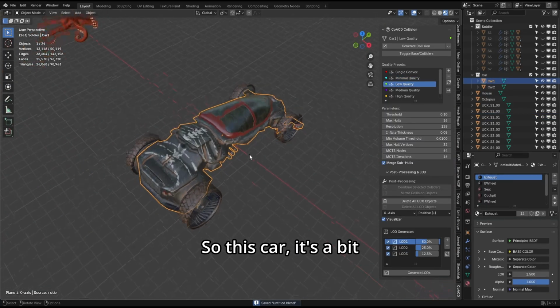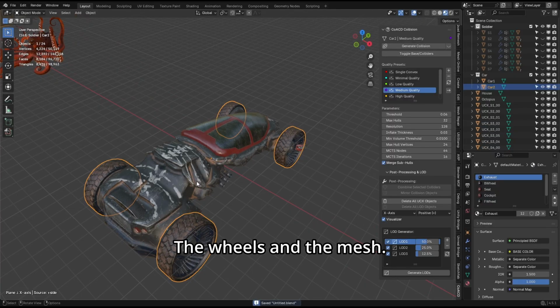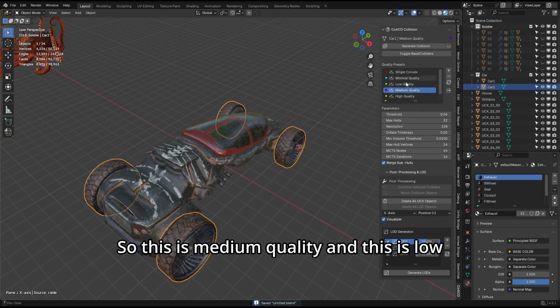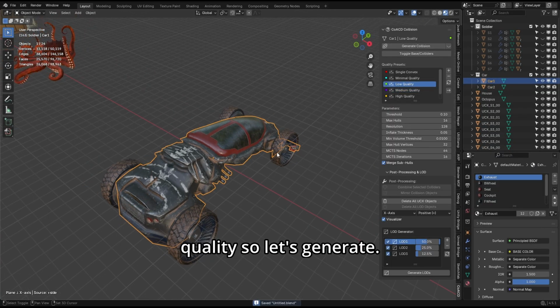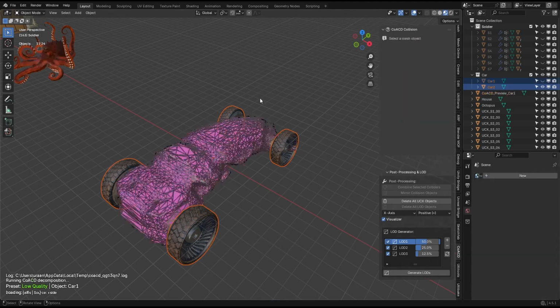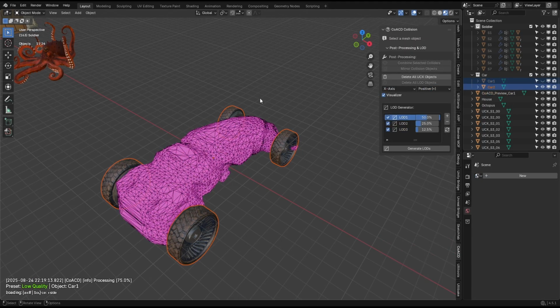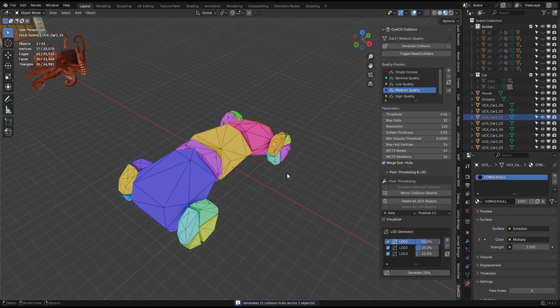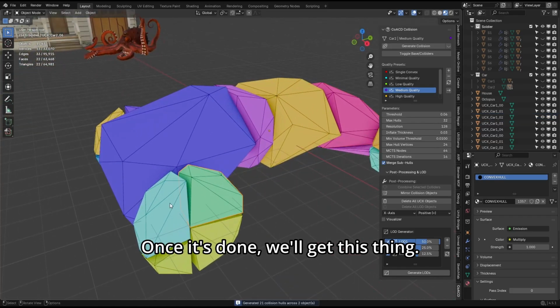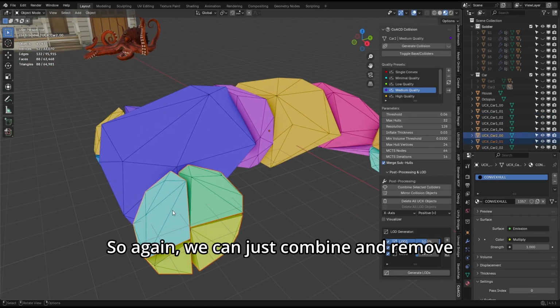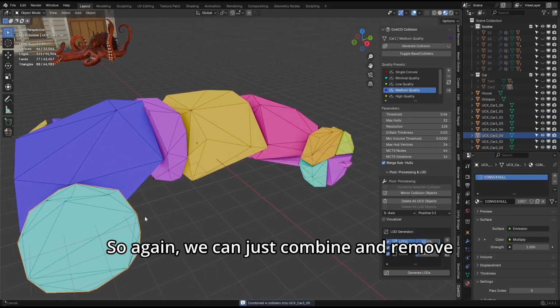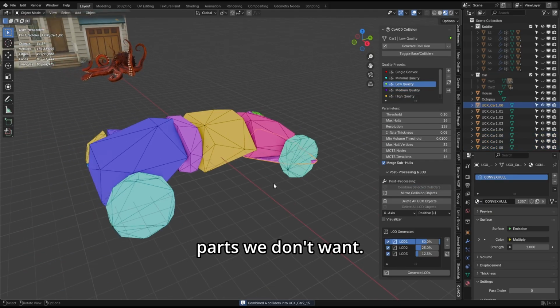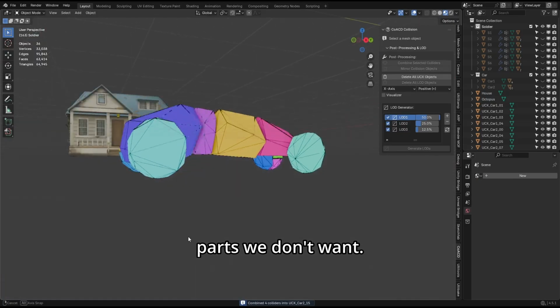So this car, it's a bit simpler. We just have two pieces, the wheels and the mesh. This is medium quality and this is low quality. So let's generate them. Once it's done, we'll get this thing. Again, we can just combine and remove parts we don't want.